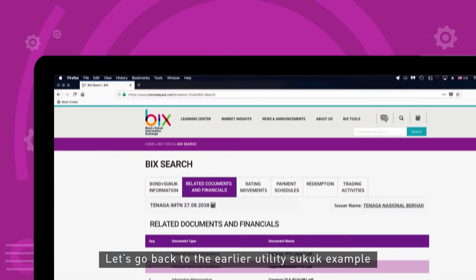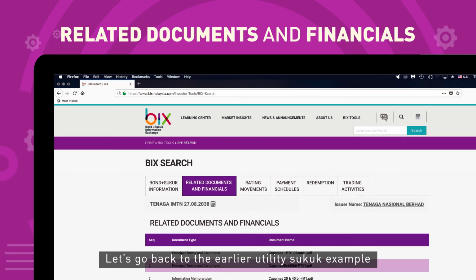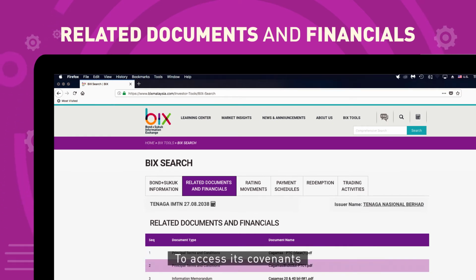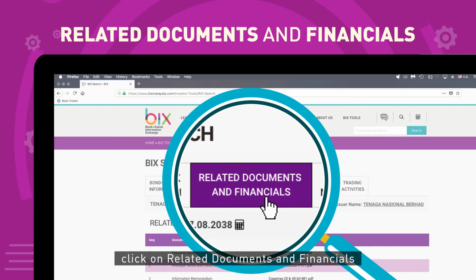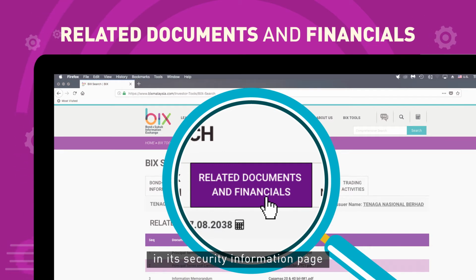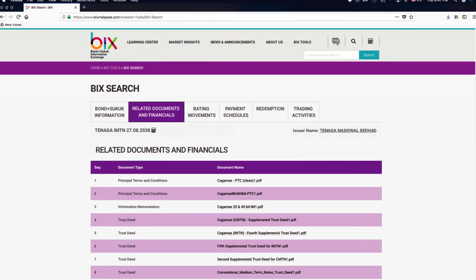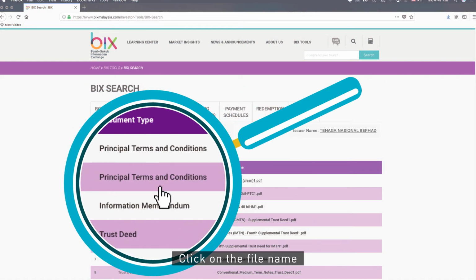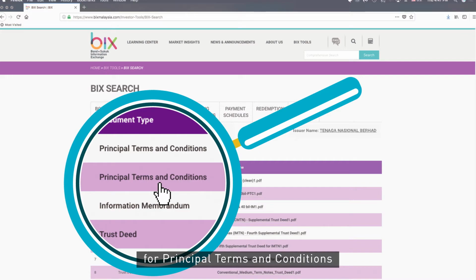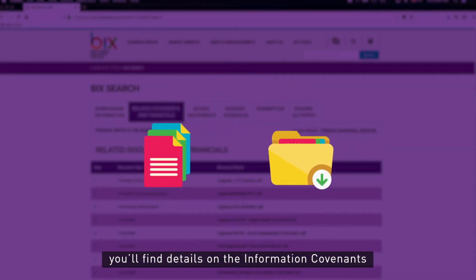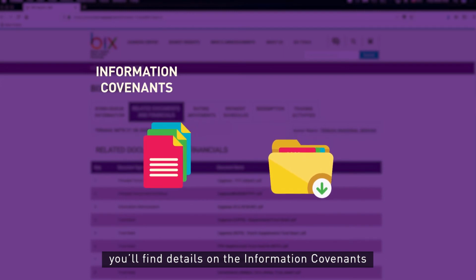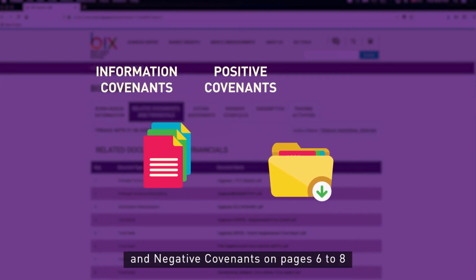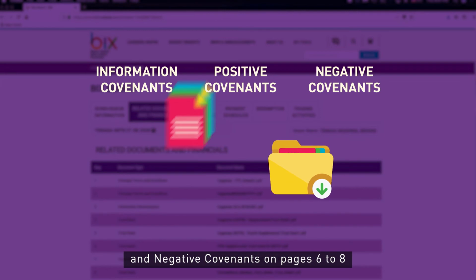Let's go back to the earlier utility sukuk example. To access its covenants, click on Related Documents and Financials in its Security Information page. You will see a list of documents. Click on the file name for Principal Terms and Conditions to download the file. In it, you'll find details on the information covenants, positive covenants, and negative covenants on pages 6 to 8.